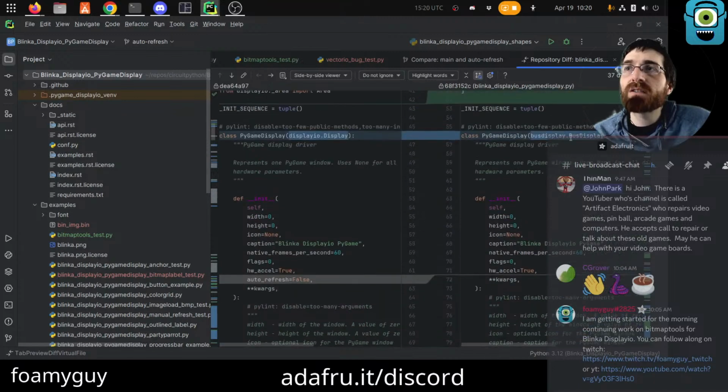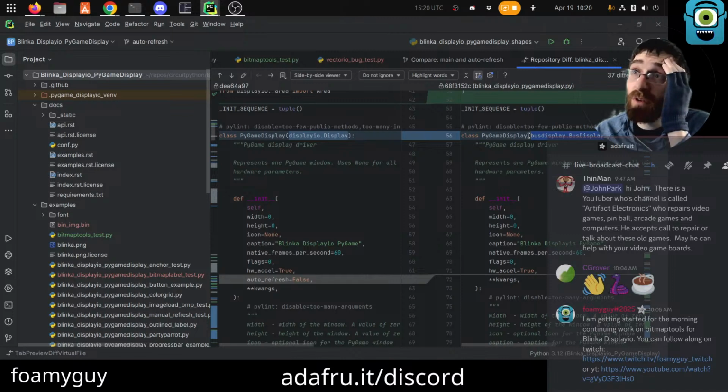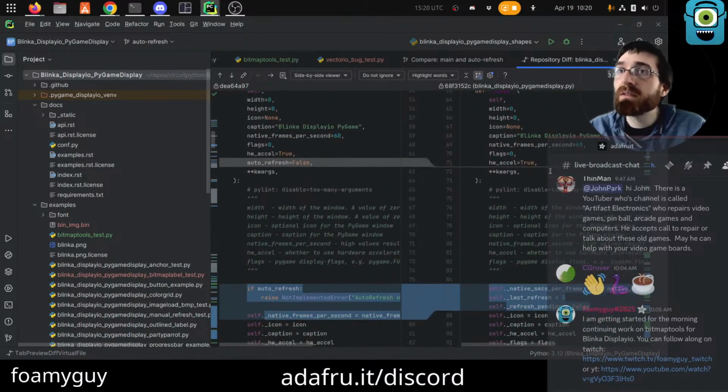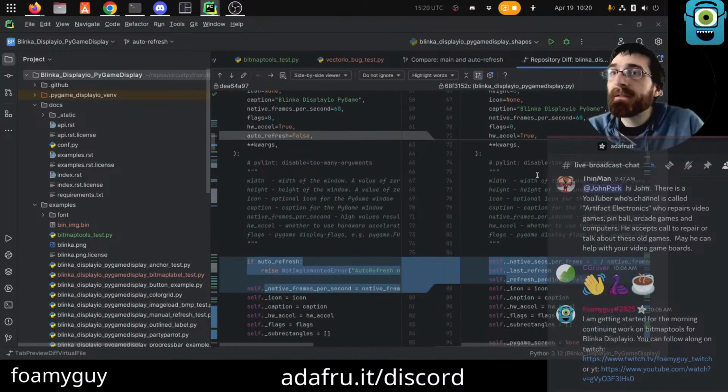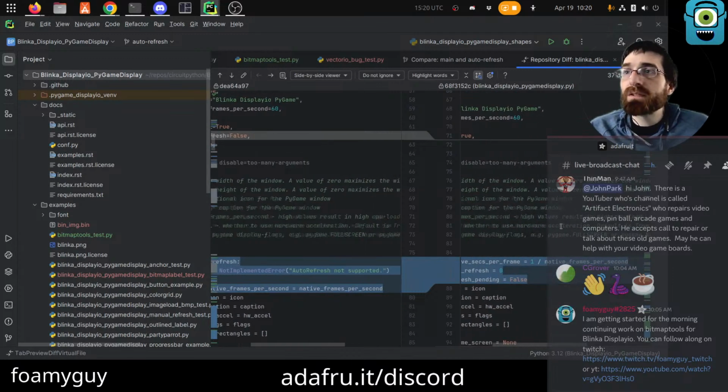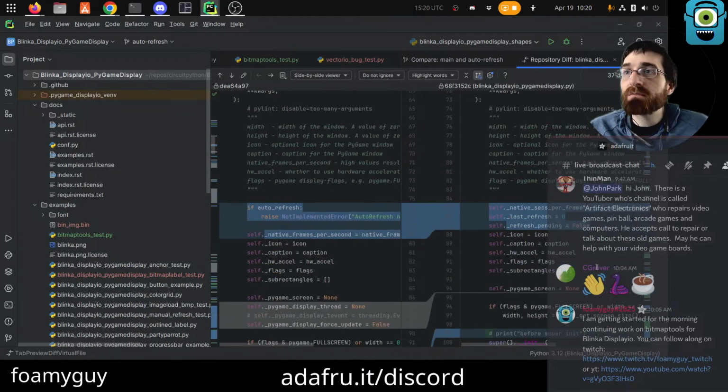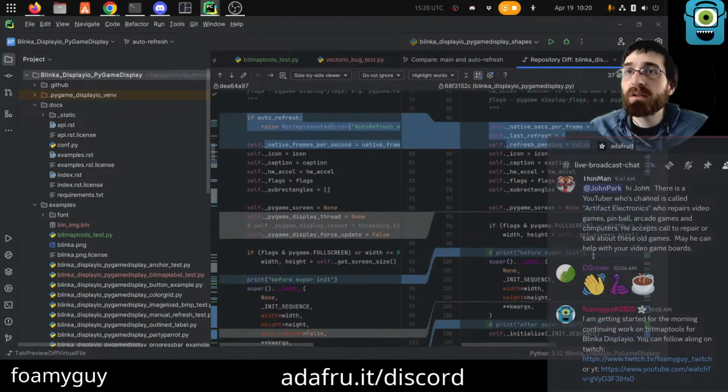I guess because we extend this and it's already true there, it doesn't have to be put here. It will be in kwargs if it gets passed, and it will default to true because we extended BusDisplay. This says native frames per second, last refresh, refresh pending. It used to have these things, which are now gone.